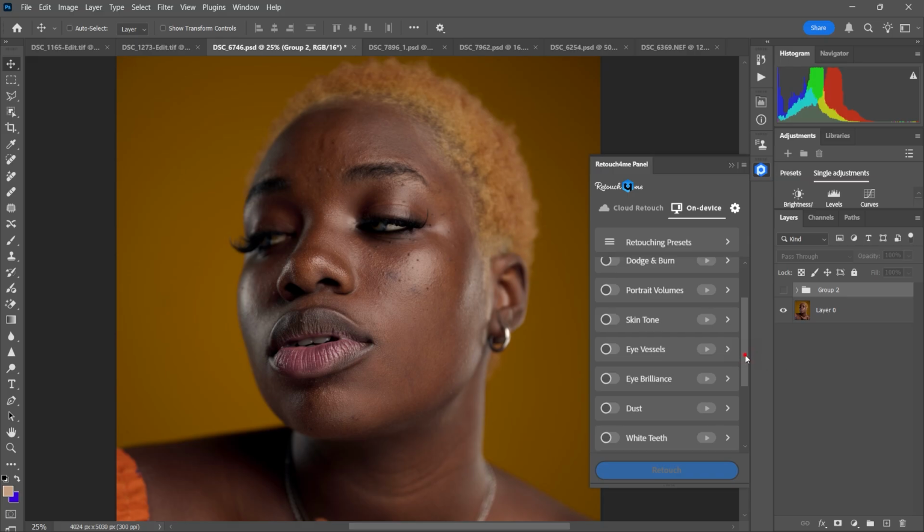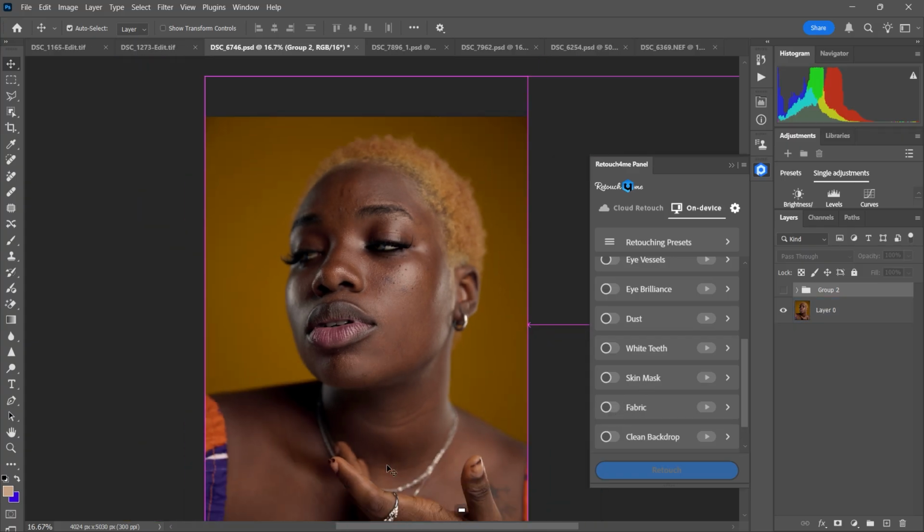Now whiten eyes. Now this is another, you get to whiten your eyes using this skin mask. It helps mask your skin. You don't need to start trying to select your skin. This helps with skin masking. For fabric, this helps fix the fabric of your subject, like the outfit of your subject.